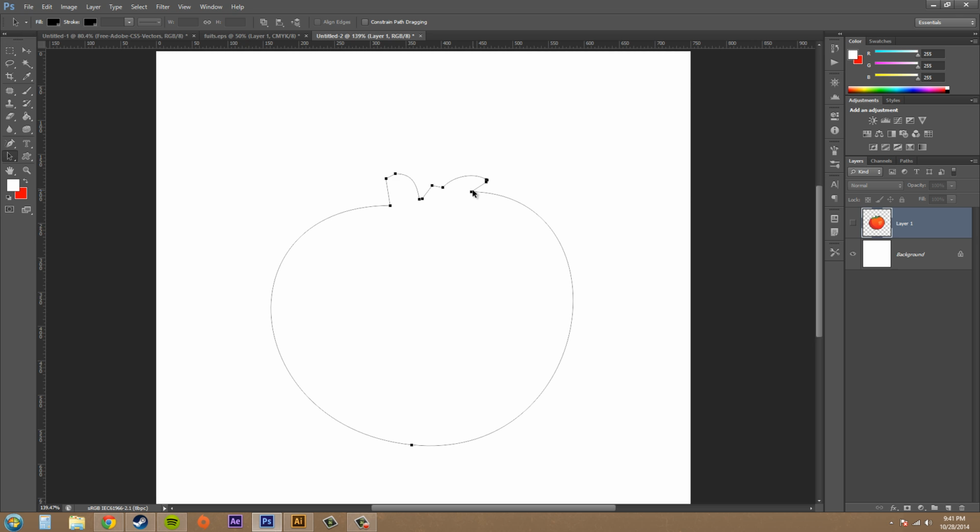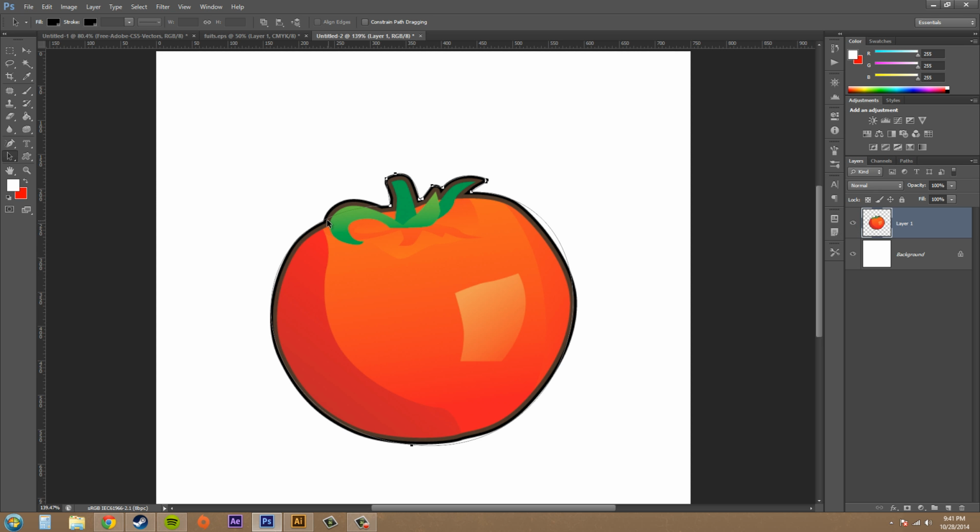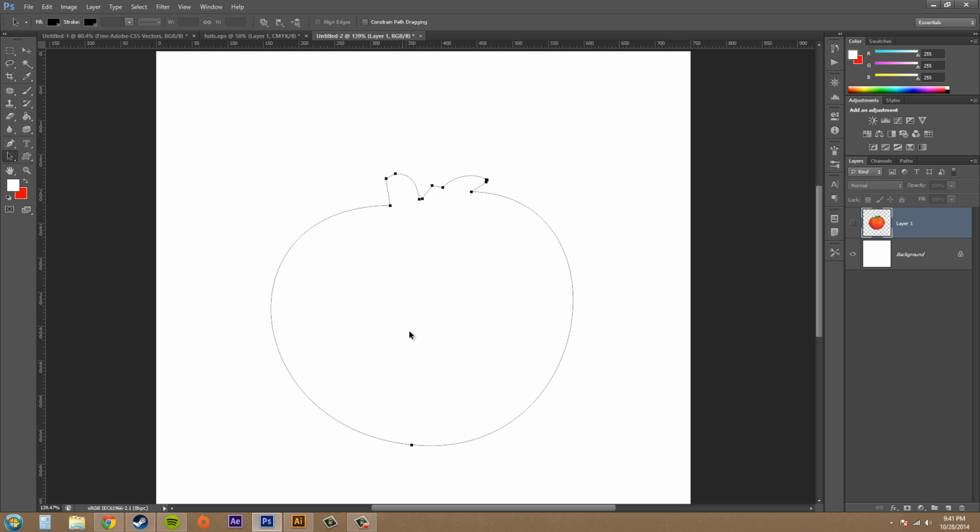So use the tolerance differently depending on what type of image you have. If you don't have a lot of points that need to be fixed, then you want to use a high tolerance. So if you just have a plain old circle, go ahead and use a 10. But if you have a more complex image, use a lower tolerance so you can get more of the selection around it. So that's how you convert a selection into a path.